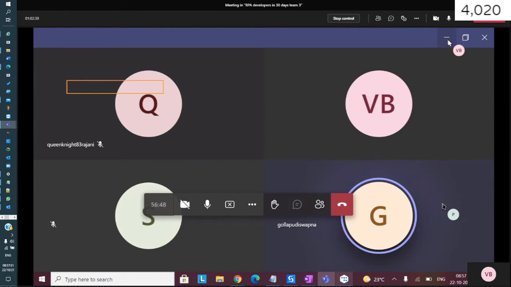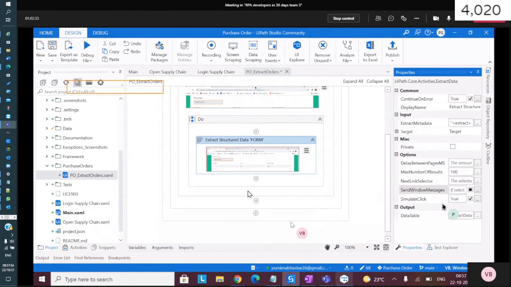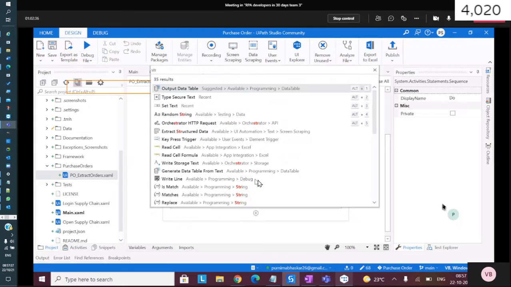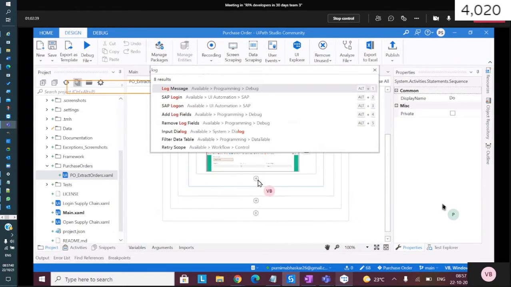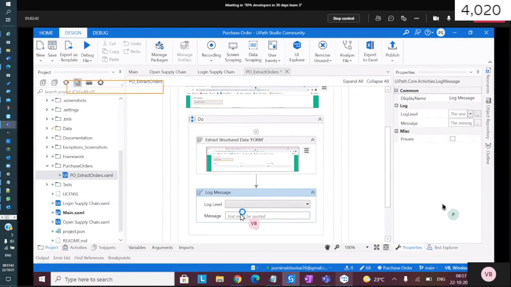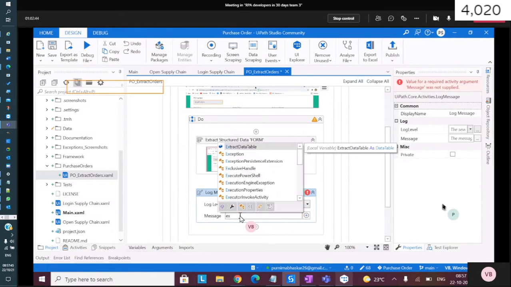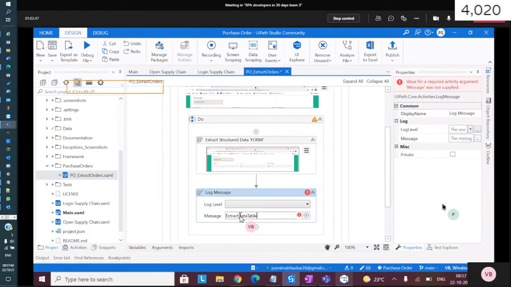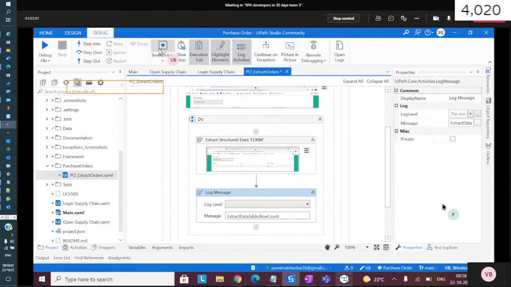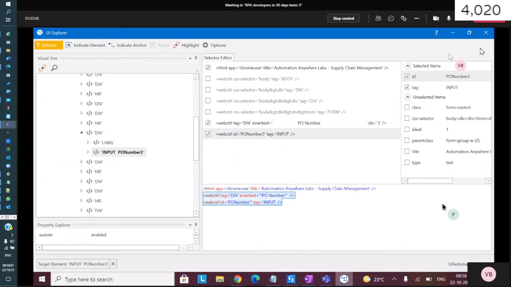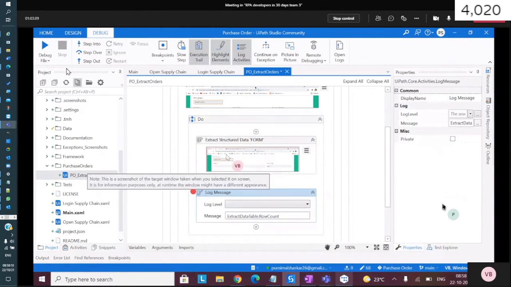What happened? Okay, that is throwing an error. So let's keep a log message and let's see, extracted table. Again, I haven't tried this earlier, but I just thought of giving it a try. Rows, row count. Let's go ahead and keep a breakpoint. And here I can disable this highlight elements.